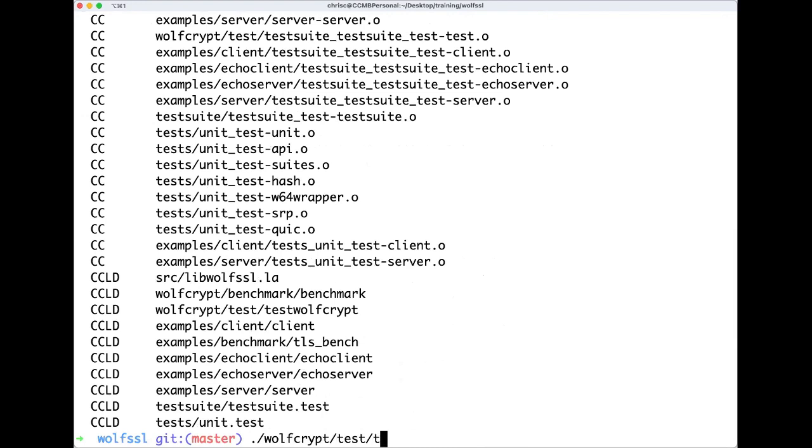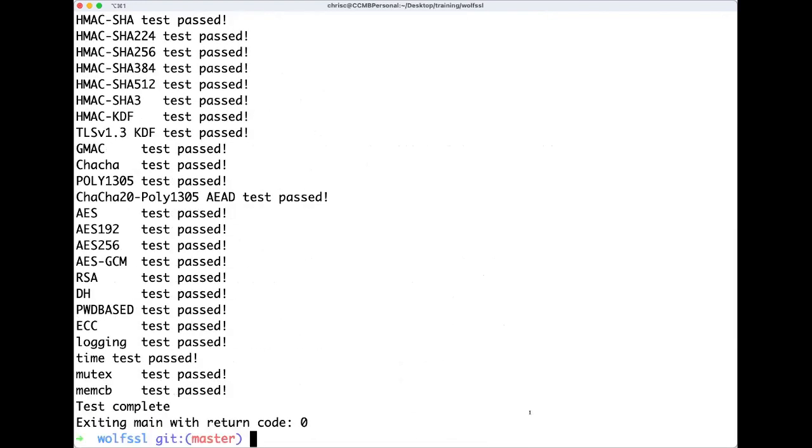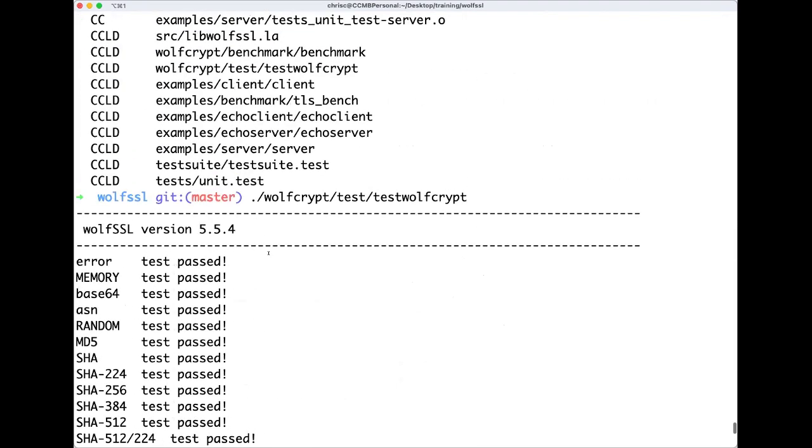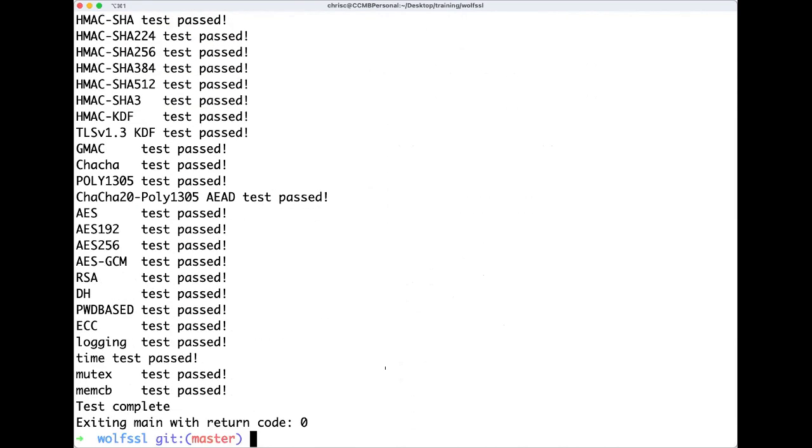We can run wolfCrypt test. Looks like all of our tests passed, and it gives you the version number that you're on. This is wolfSSL version 5.5.4.